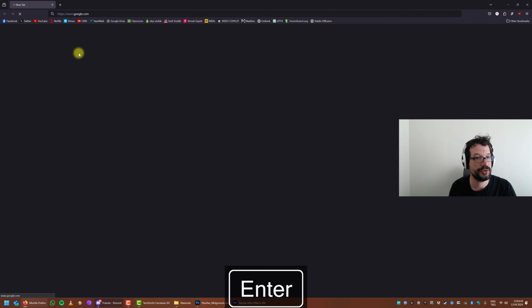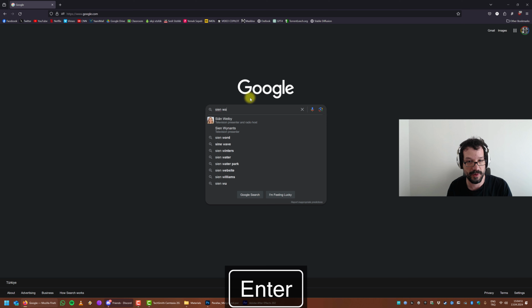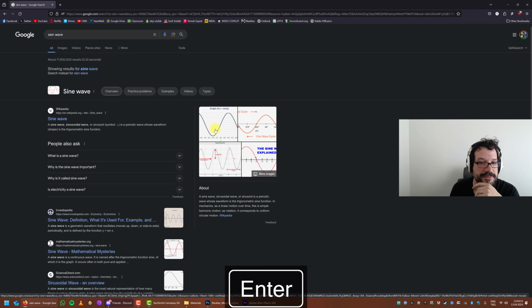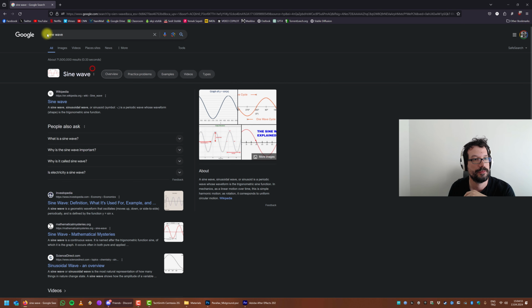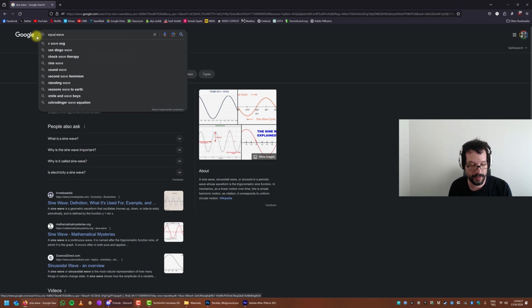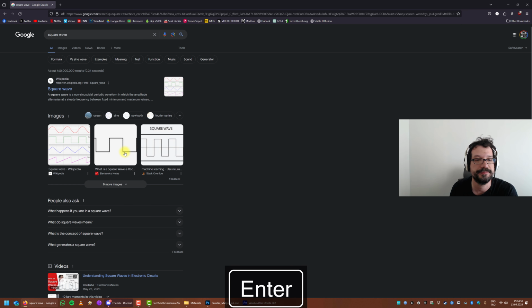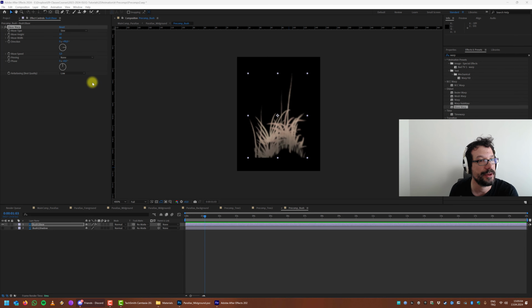Let's go to Google, sine wave. Here's a sine wave, and here's a square wave, basically. These are all mathematical realities, and using those mathematical realities we can animate stuff.